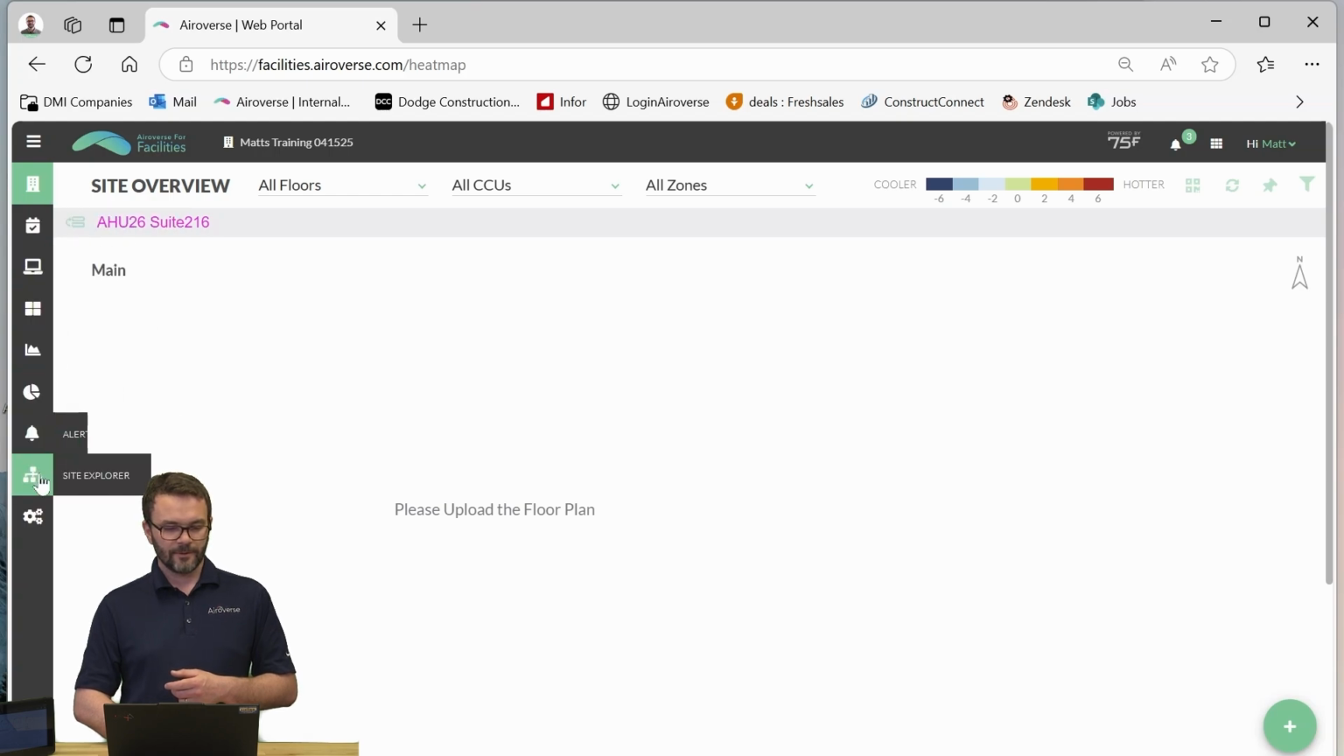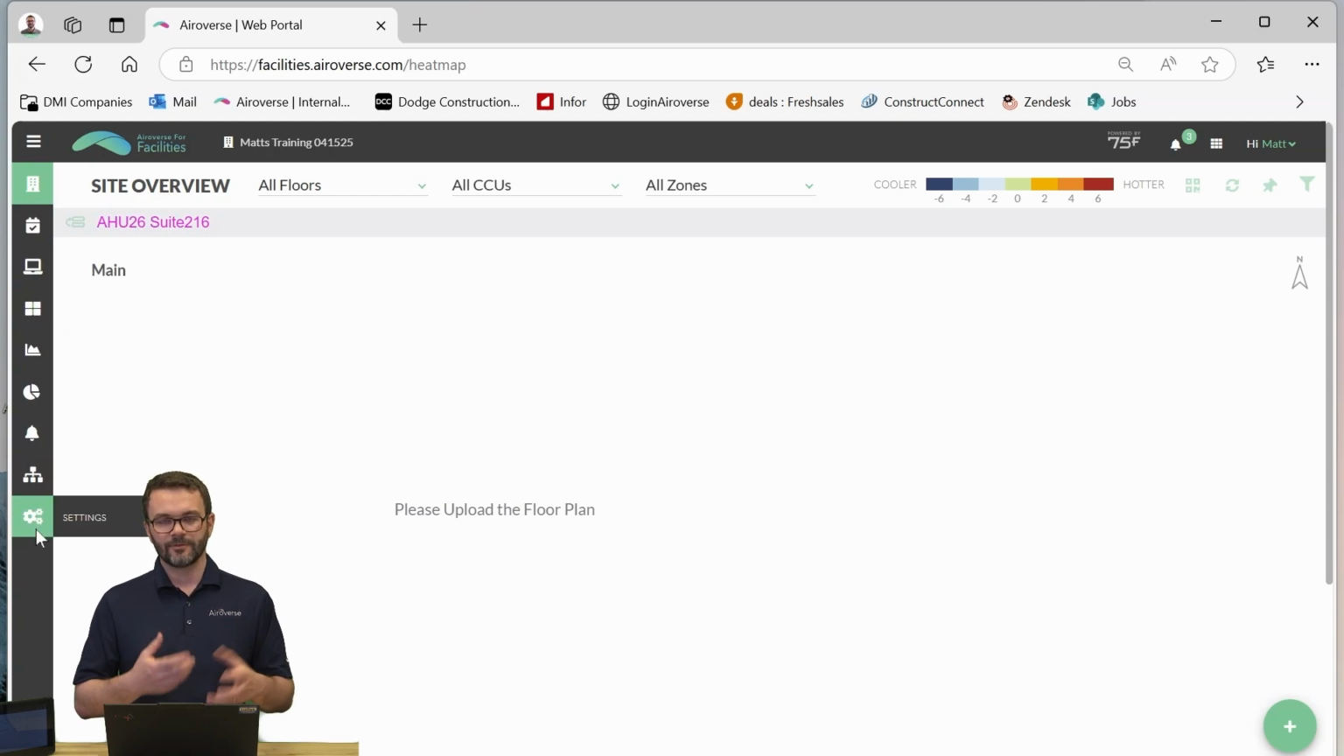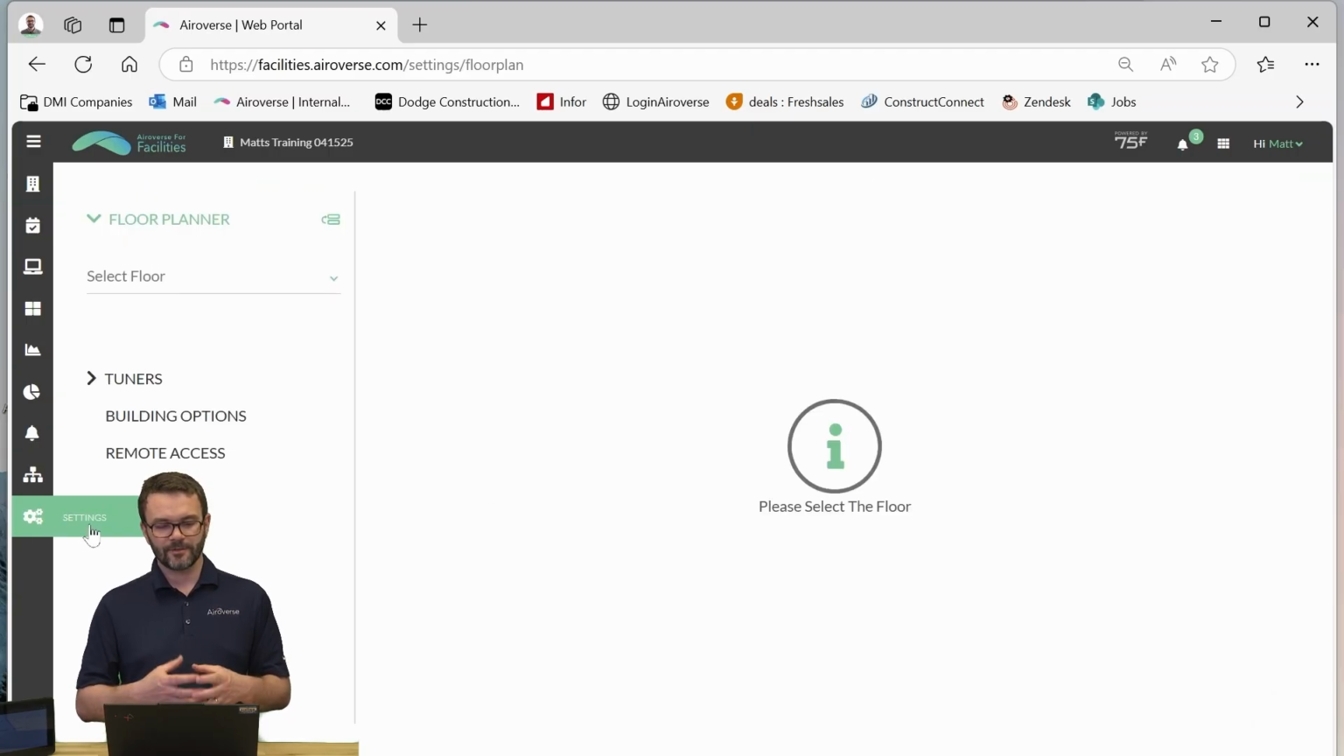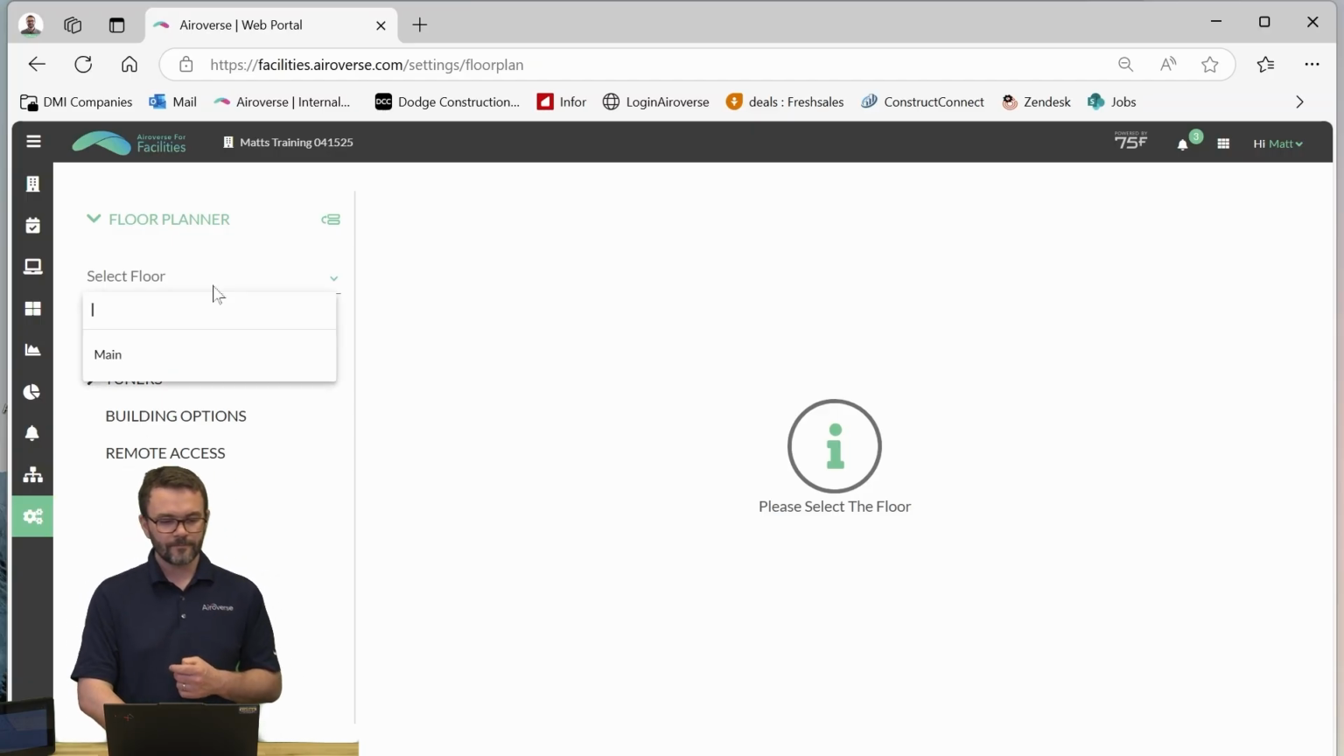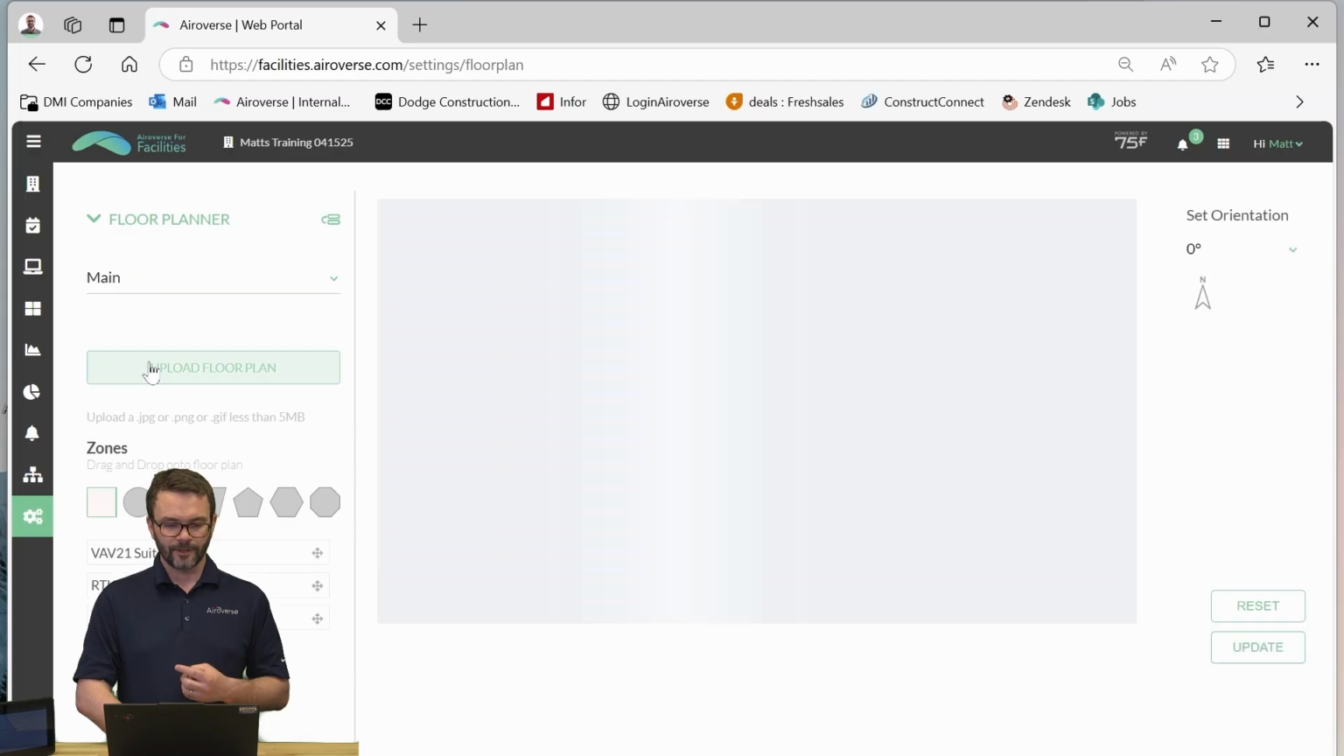Over here on the left, there's a bunch of tabs. If you hover over them, it tells you what they are. And what we want to do first is go through the initial setup of getting our floor plan created. So for the floor plan, you're just going to choose the floor. I only have one floor for this training site. You might have 10 floors or 30 floors or 2 floors. It doesn't matter. You're just going to choose the floor you're working on.